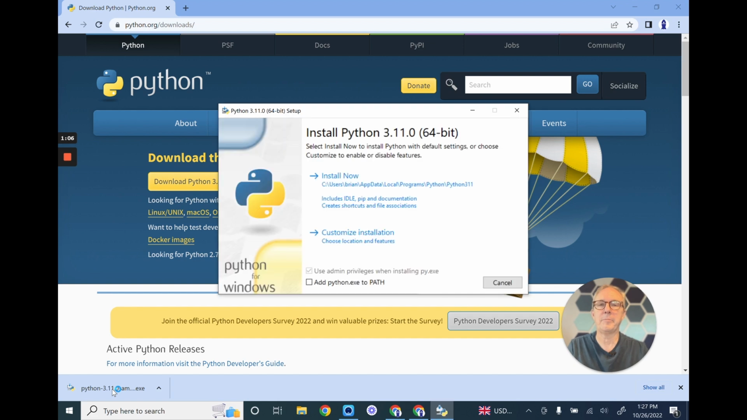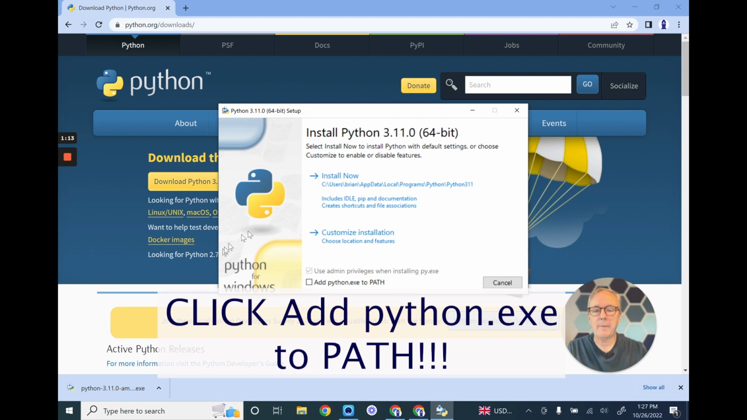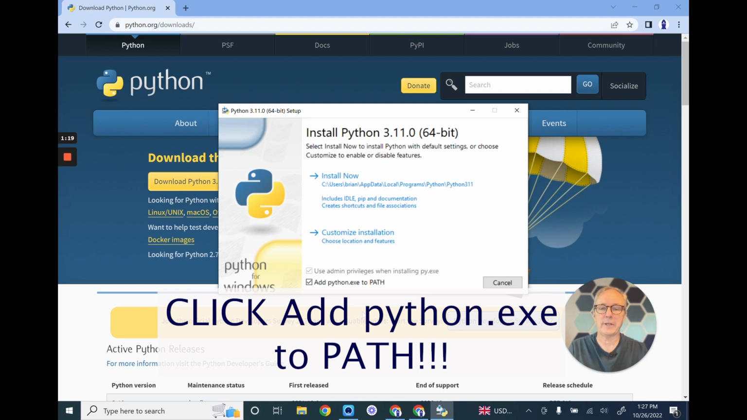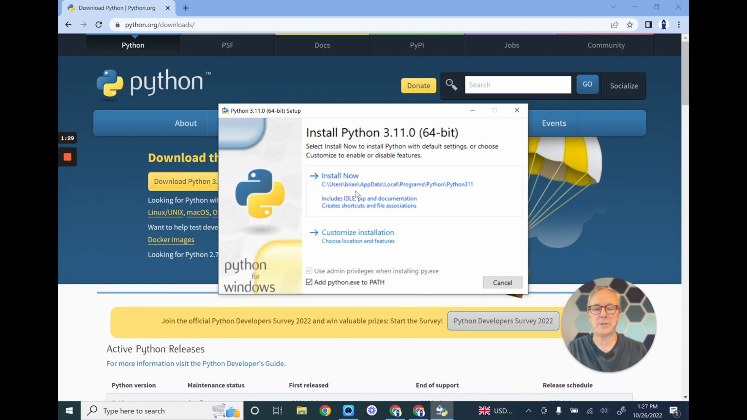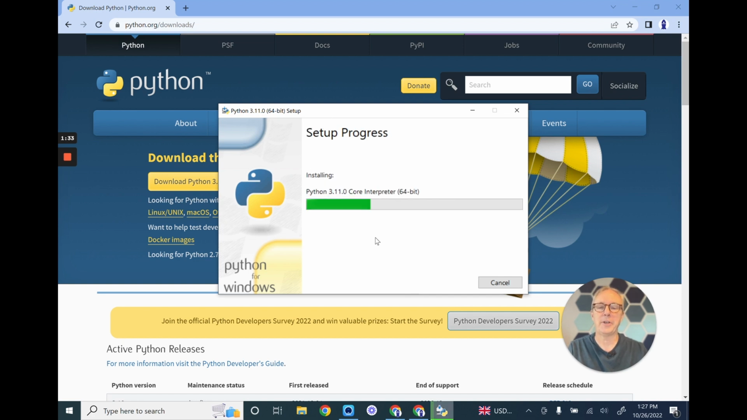installation of Python. Okay, this part is very important, so pay attention. See right here where it says add python.exe to path, you definitely need to click that. If you do not click that, then things are not going to work out. And then I'm just going to click on install now, which is the base install. If you want a custom install, go for it. But I'm going to hit install now.